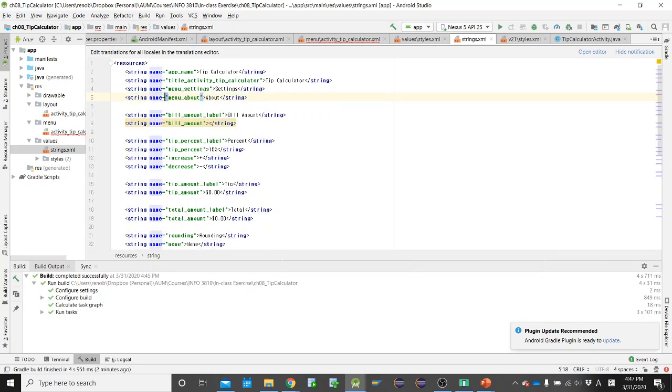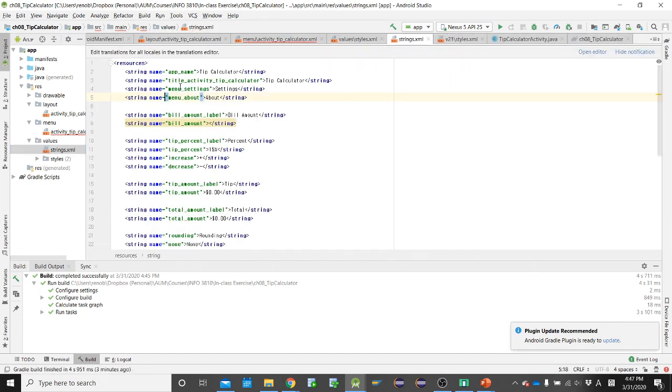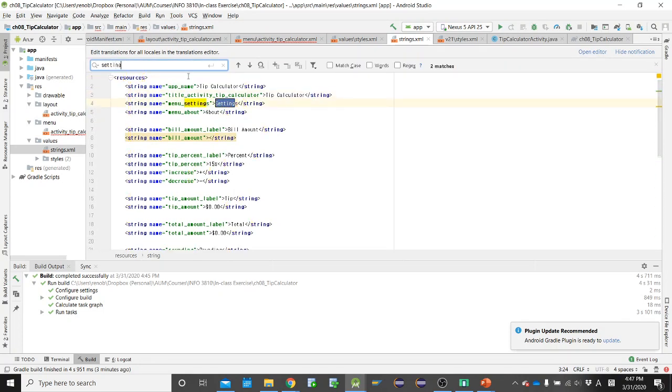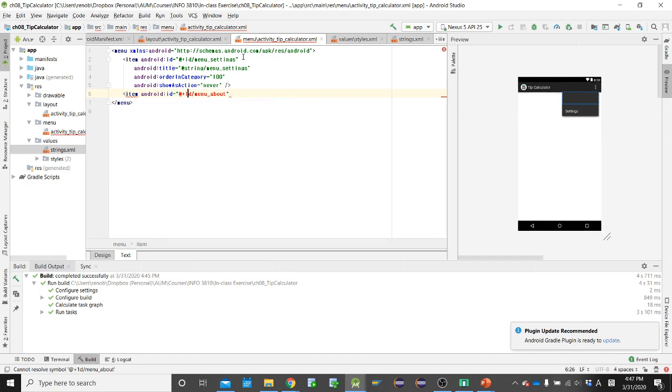And menu about will be used in the menu file. Equals at plus ID menu about. Oh well, I think I missed something. Let me go back to strings. Settings. Okay, that is it, right? Yeah, that is it. Menu setting. No, it has to be menu about, right?